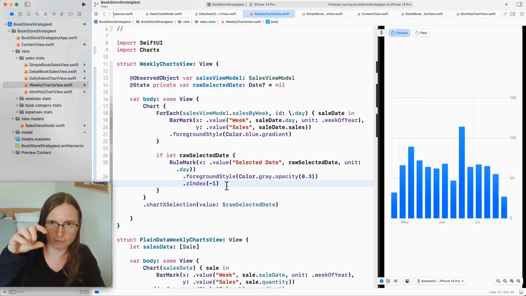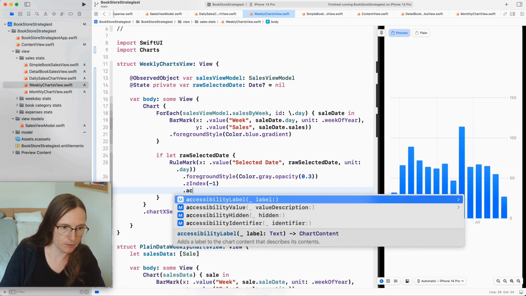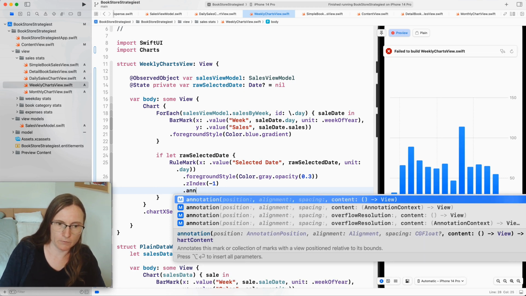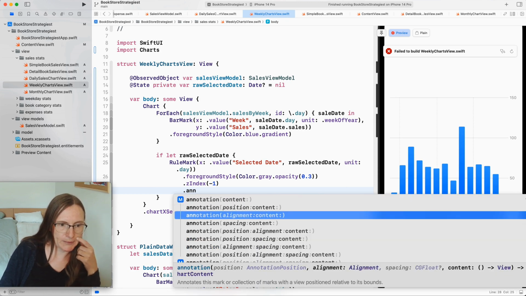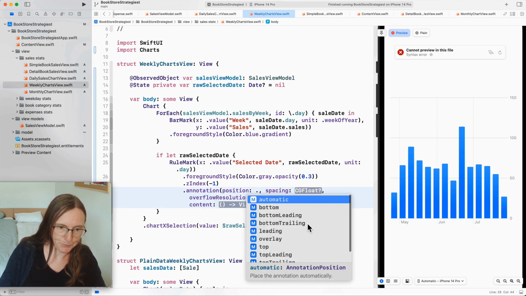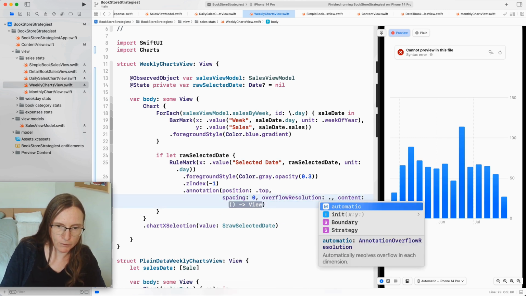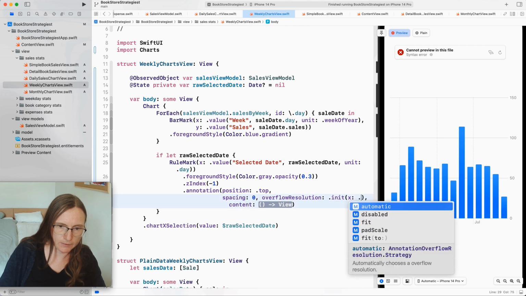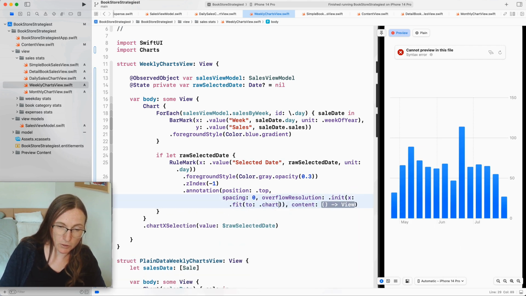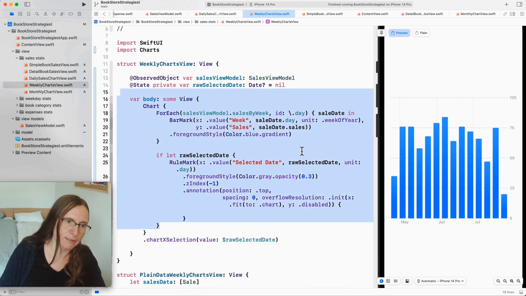So this is a small card that tells me the date of this week that we selected and the number of sales in that week. For this we can use an annotation modifier with possibilities to decide for the position, alignment and spacing. So I'm maybe going to use the position, spacing, overflow resolution and content. Oh my god, there are too many options sometimes. So let's just set something as top, 0 spacing, overflow resolution with X as fit to chart and Y disabled. And now I can actually add the content and my view here gets already a little bit nested.